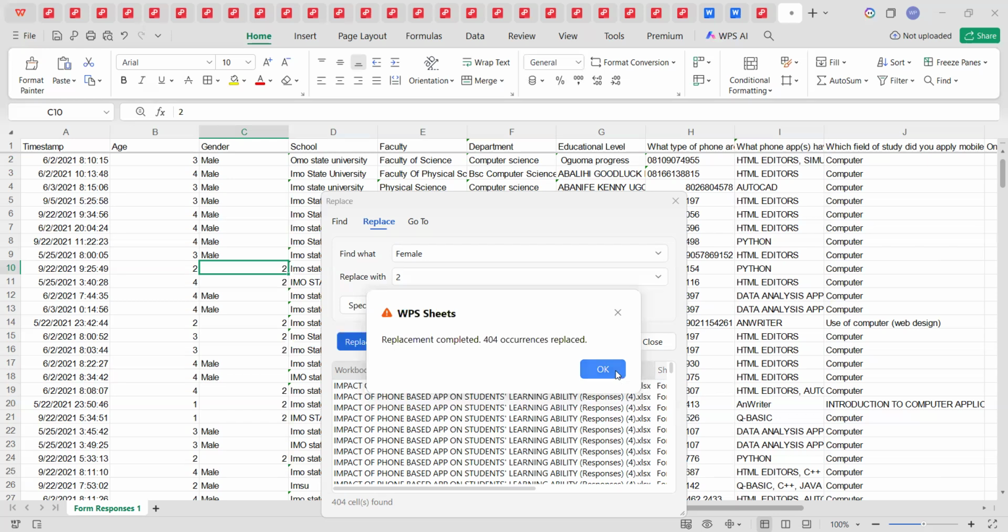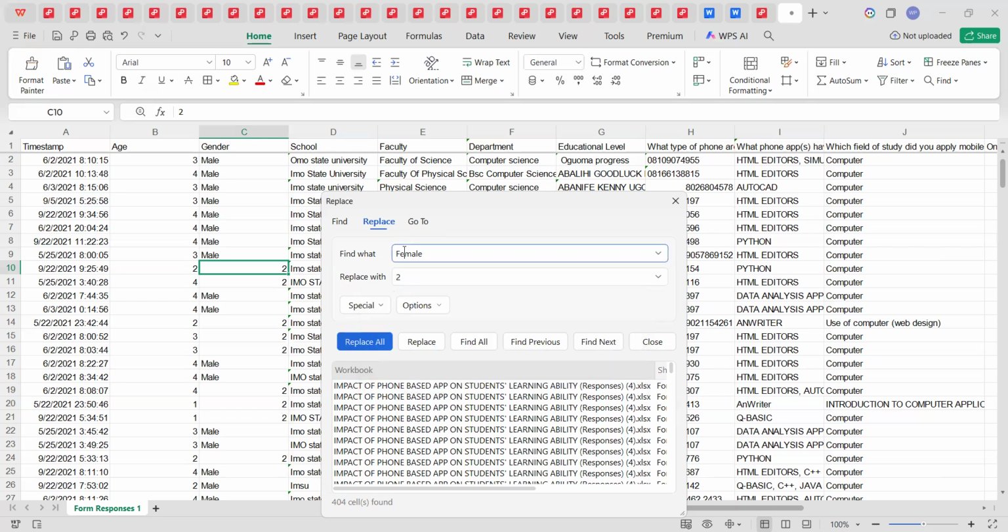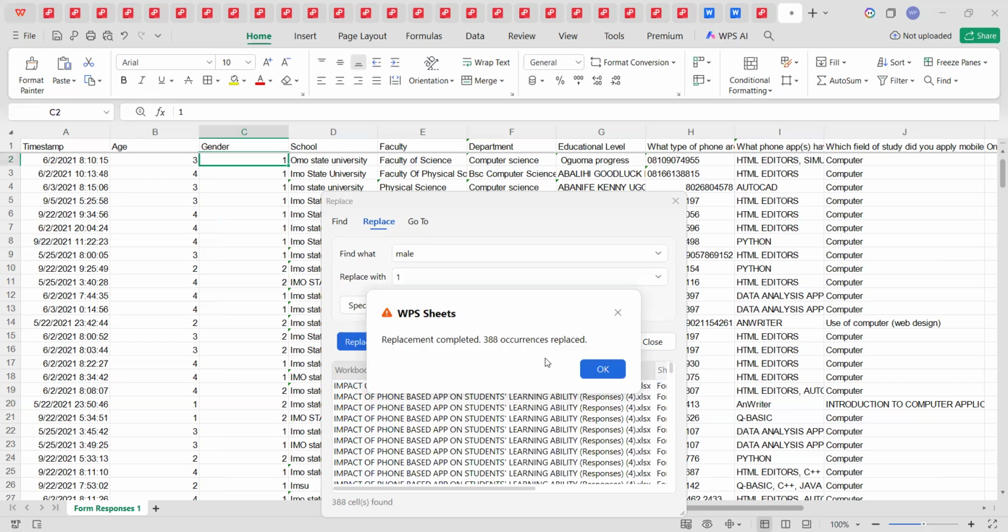Now let's go for male. Find male, replace with 1. Find all. Replace all. 388. You see, that column has also been filled up.